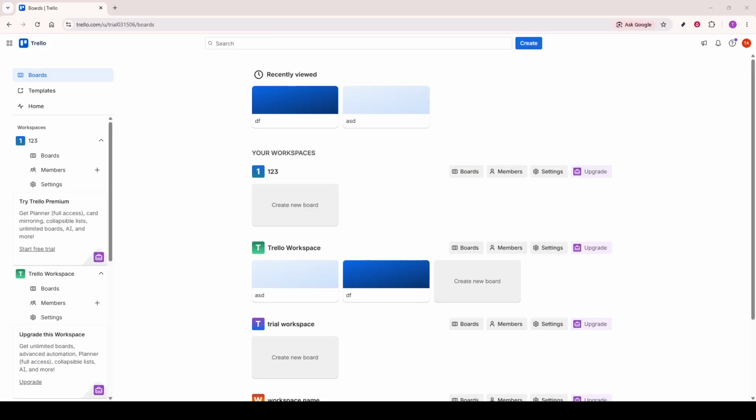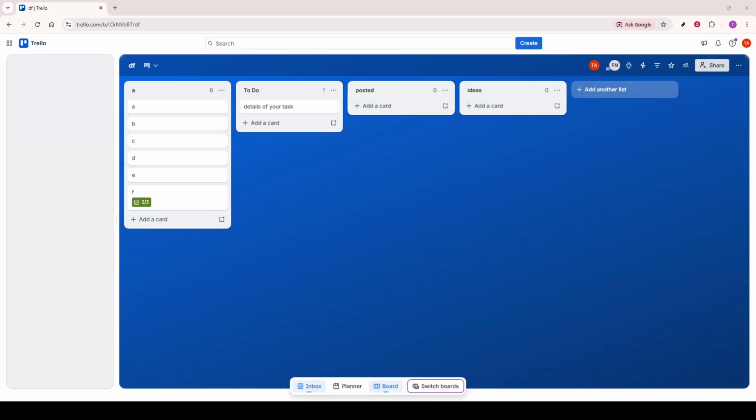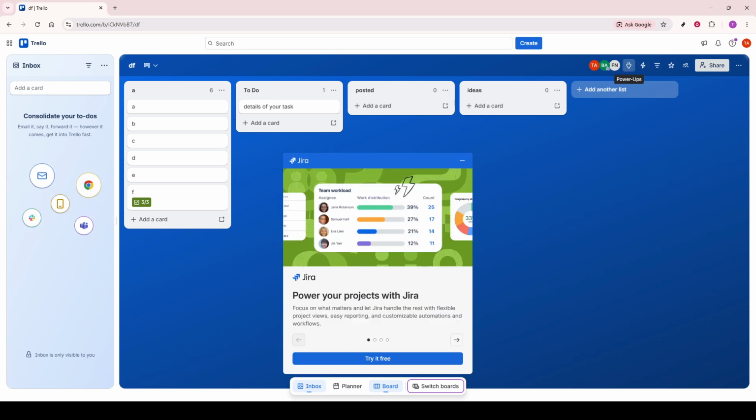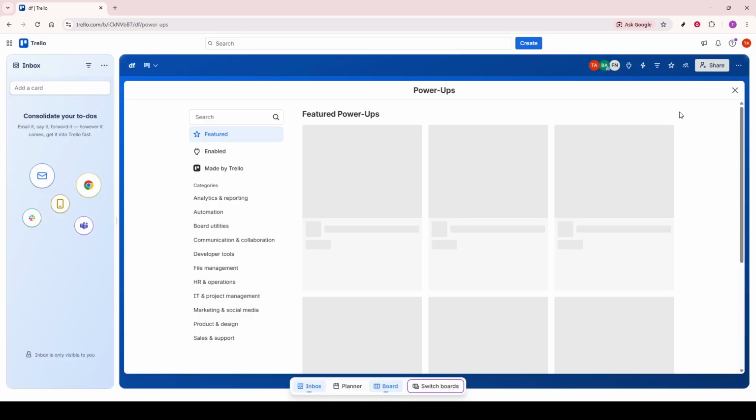On your board, look for power-ups. You'll usually find this in the board header or the sidebar, depending on your layout. Open power-ups, then select Add Power-ups to go to Trello's directory of integrations. This is where we'll find the tool that bridges Trello with Outlook.